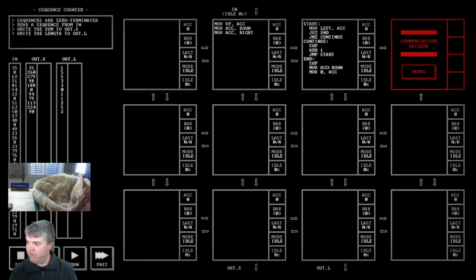Oh, you're right. We need a save of some kind, don't we? Move left, ACC. Like save that too? Okay, so move left to ACC. So we get the number, we move it left to ACC. If you're equal to 0, we've ended. So if we end, swap our backup.